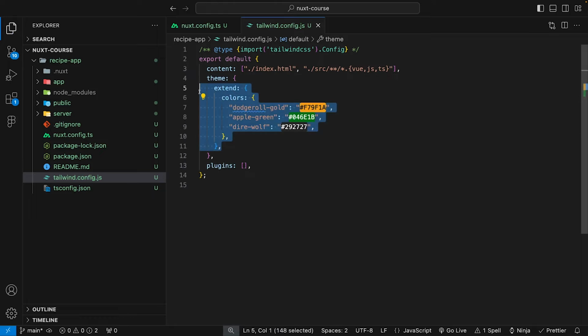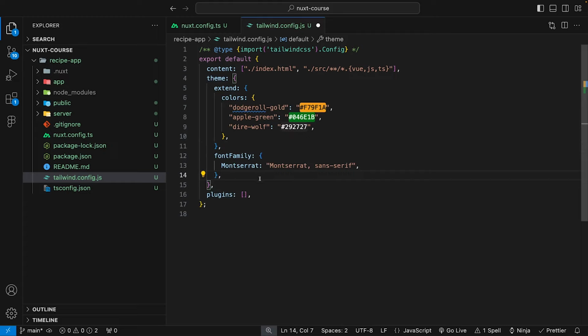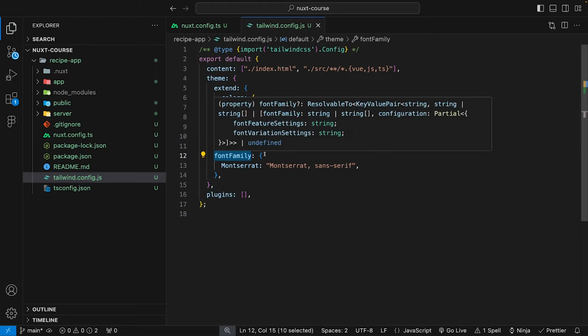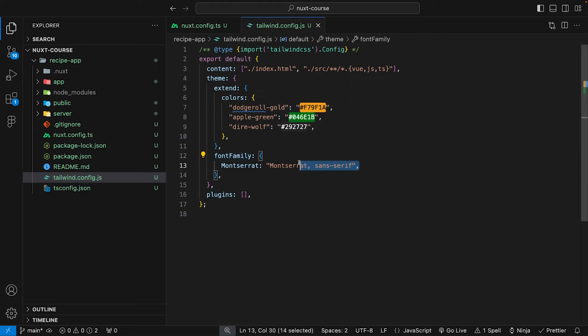Now outside of the extend property, but still within our theme property, we want to define a custom font family that we're going to be using for this Tailwind project. So how we do this is we define the font family property, which is an object, and then we can define the font that we want. We need to give this a name, which we're going to call Montserrat, and then we're going to set this to Montserrat with a backup of sans-serif.